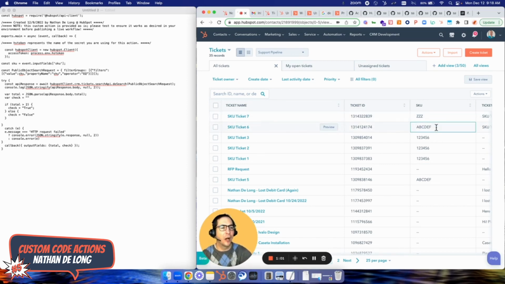As you can see here, I have a couple tickets for this SKU, A, B, C, D, E, F. I want HubSpot to notify me when that second ticket for A, B, C, D, E, F comes in. The same thing for 1, 2, 3, 4, 5, 6. I want HubSpot to notify me when I have additional tickets coming in for that same 1, 2, 3, 4, 5, 6 SKU. I have another one here. The SKU is ZZZ. I don't have that anywhere on another ticket already.